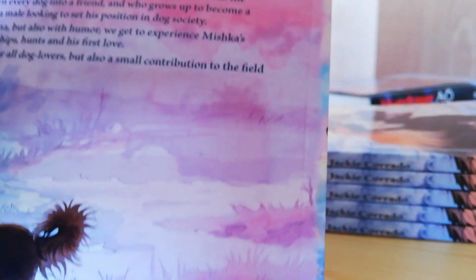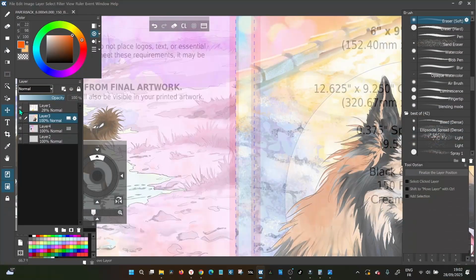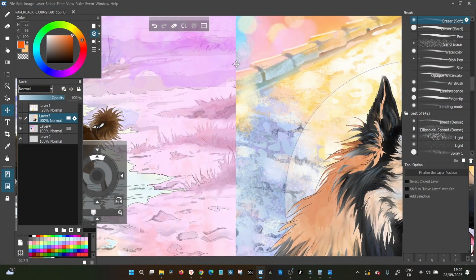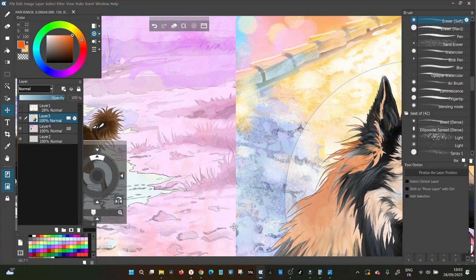So what you can do, if you have something like this, for example, instead of having the hard edge, you can just take the eraser and erase one of them slightly, the soft eraser, and you lower the opacity, and then you can achieve a soft edge. That's what I did with my book. So basically, it'll soften the dramatic difference.